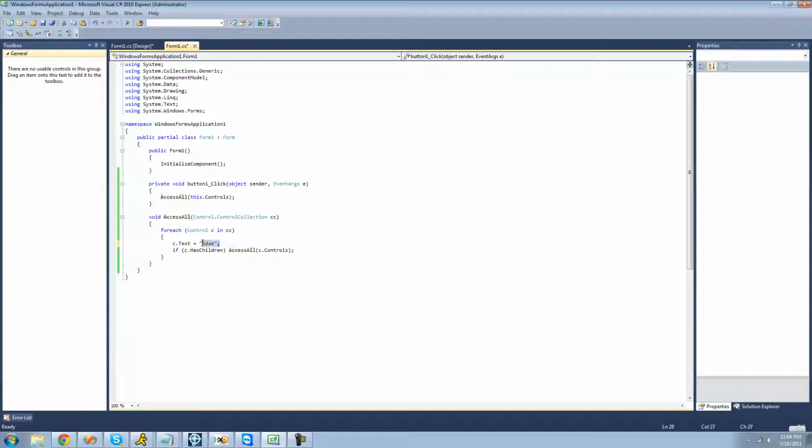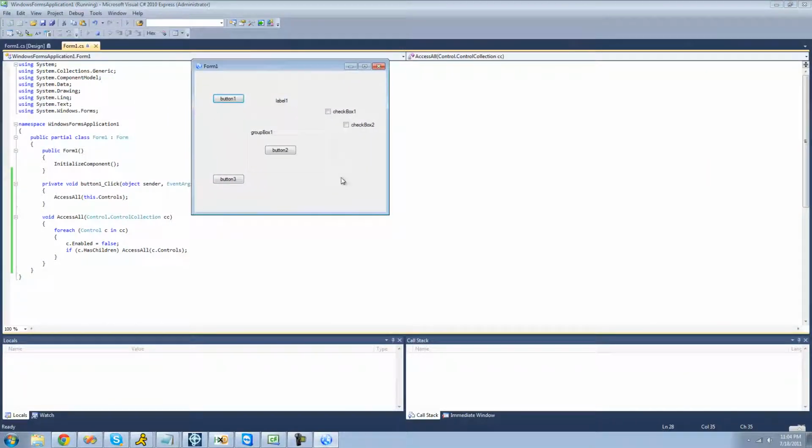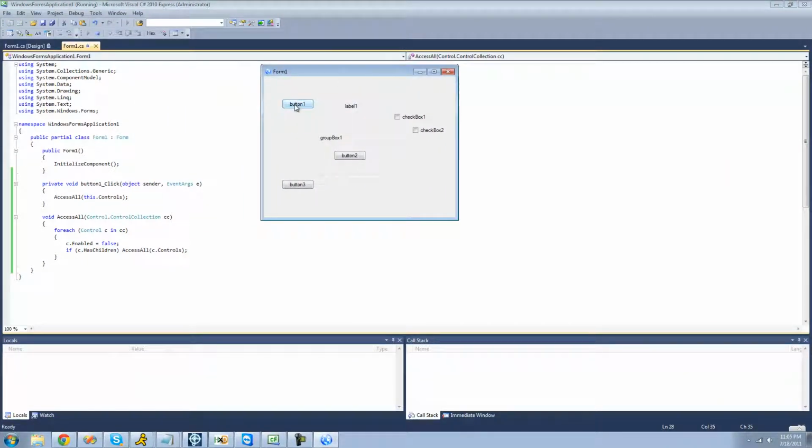So instead of changing all the text to Adam, let's just go ahead and disable all of the controls. So we're just going to set the enabled property for every control equal to false. So it'll just disable it. So now when we click this button, it should just disable all of the controls on the form right here. Yep.